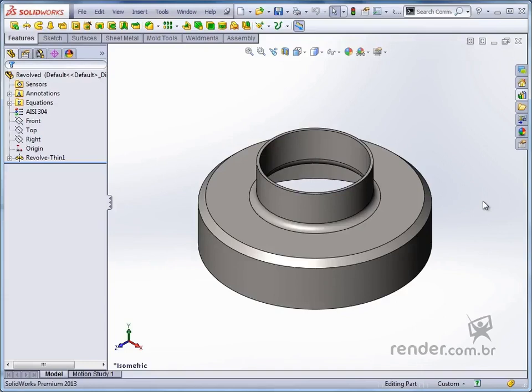As we have seen how to draw sketches in SolidWorks, in this module we will learn how to model the parts or solids. In this first class we will know some features of the part environment, which is the environment where we model the pieces.